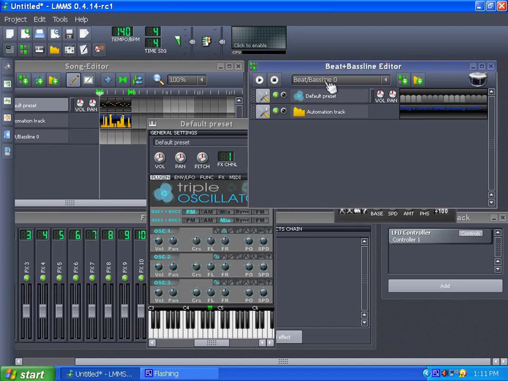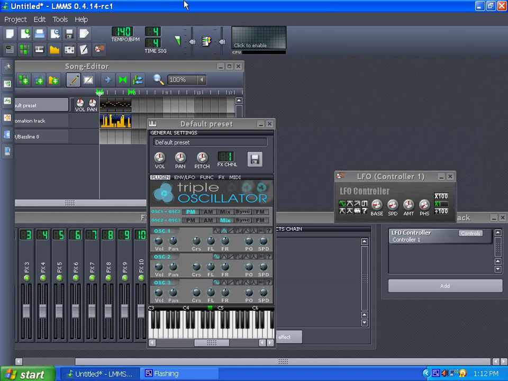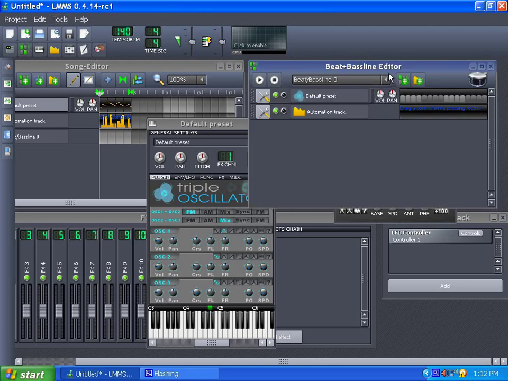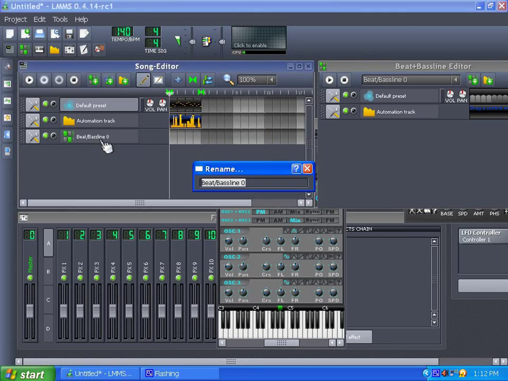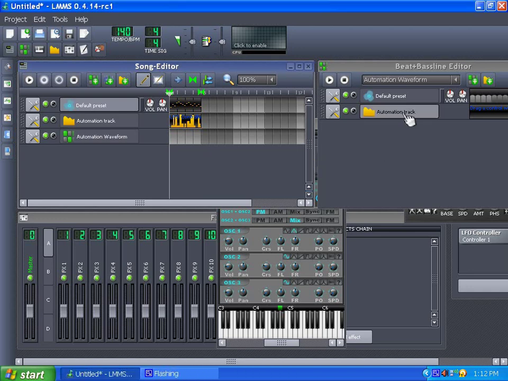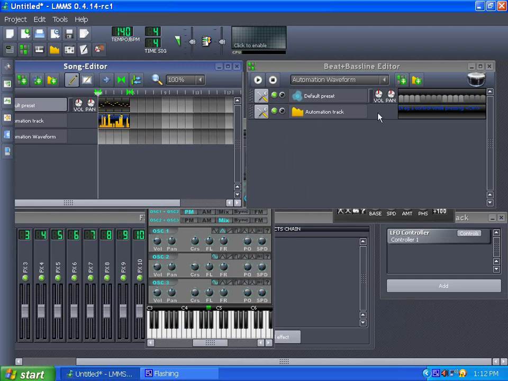I would always make the separate tracks in the beat baseline editor. So if you're creating a new beat baseline, you'd name it over here. Say this would be automation waveform, but you can do it and just create automation tracks. Keeping in mind that each track you create does a different automation. It'll automatically loop just like any other thing in the beat baseline editor.